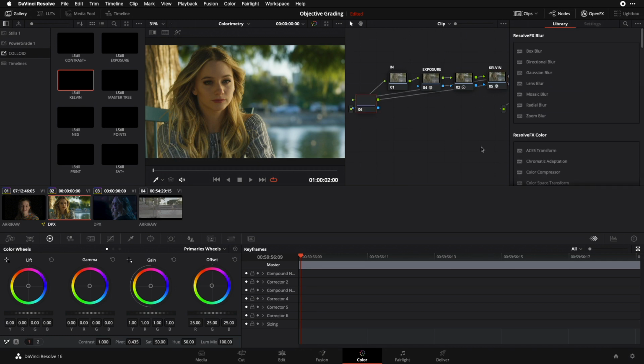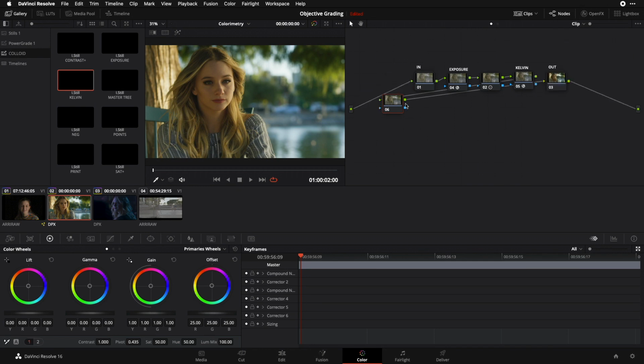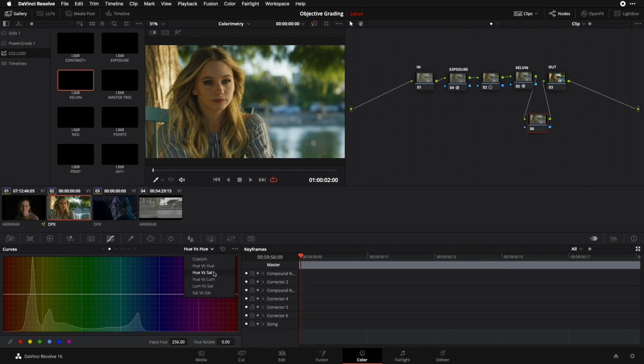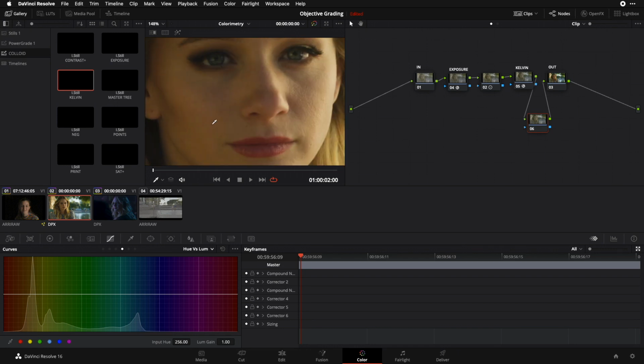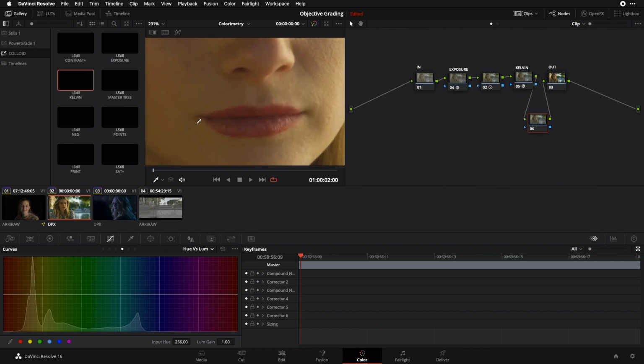I'm going to create a new serial node, close my open effects tab for now, and I'm going to go over to my curves and I'm going to look up my hue versus lum curves, because what I want to do is find a particular hue and drop its luminance. Let's zoom in on our image so we can see what we're doing nice and clearly. And I'm going to zoom in on my talent's lipstick. I'm going to tap a region of the color which I wish to isolate.